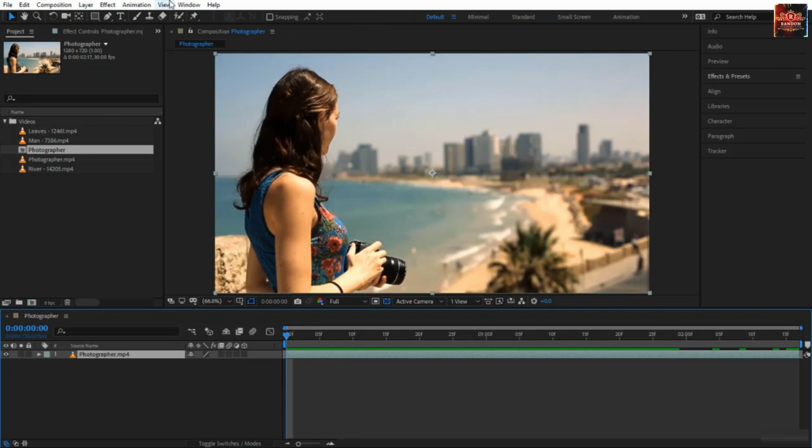To do rotoscoping in After Effects, the best way is to use the Roto brush tool. If you click on it, you have Roto brush and Refine Edge, 2 very powerful tools. Let's start with the Roto brush, which will allow us to select our subject or the foreground. And later on, the Refine Edge tool will allow us to refine the edges, as simple as this. We start with the Roto brush.